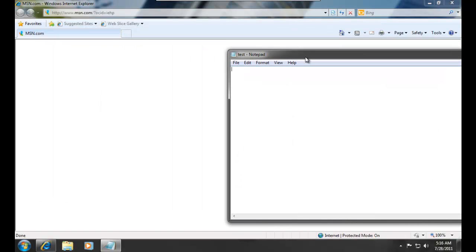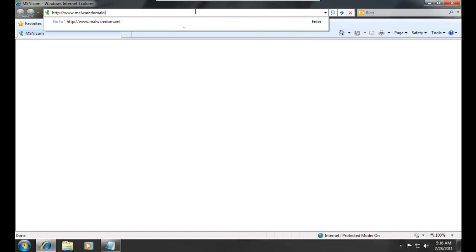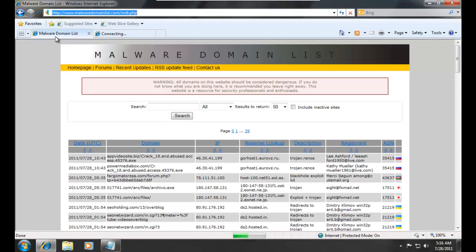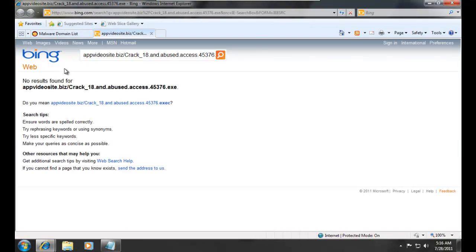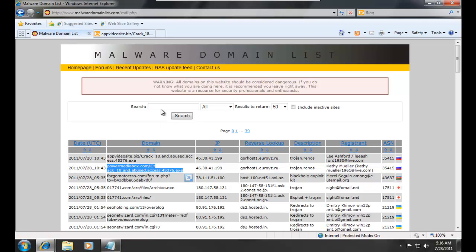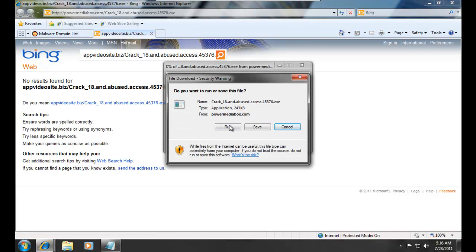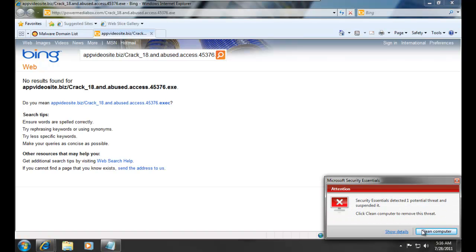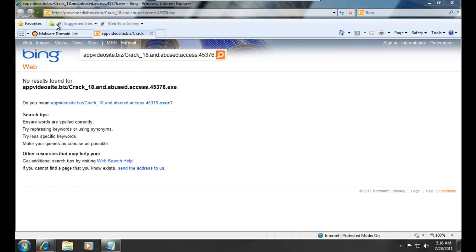Okay, so let's get to the malware domain list, and run the first link. It doesn't work, so I try the second link, which must be the same file, but this time it works. I'm going to click run, and as you can see, Microsoft Security Essentials has got it. I click apply actions, and it's gone.